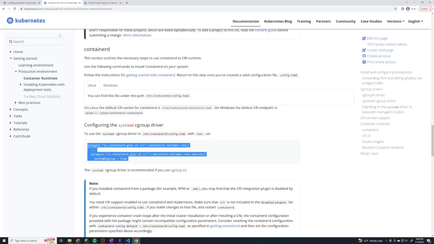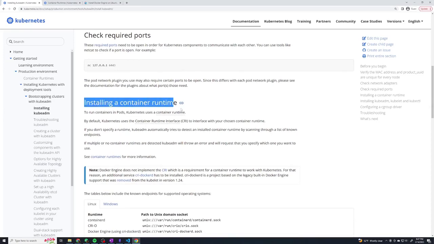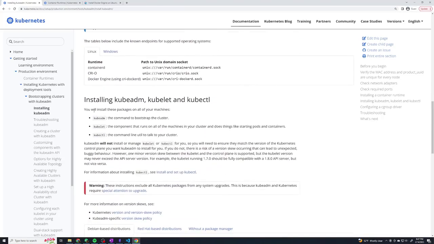Let's go back to the documentation. We want to go back to the installing kubeadm page. This is the original page we were on. We've got installing the container runtime done, so we'll go to the next section. In the next section, we're going to install kubeadm, kubelet, and kubectl. Just to reiterate what they do: kubeadm is the tool responsible for bootstrapping the cluster. Kubelet is the component that runs on all of your nodes and does things like starting your pods and containers. And kubectl is the command line utility that we use to talk to the cluster.